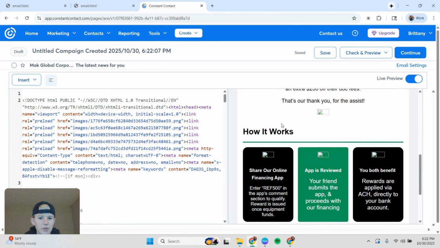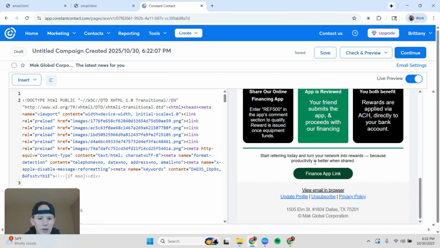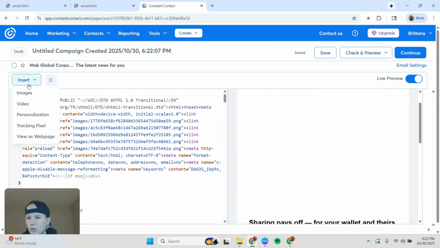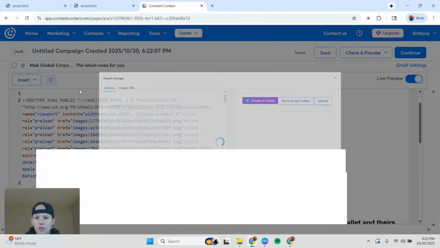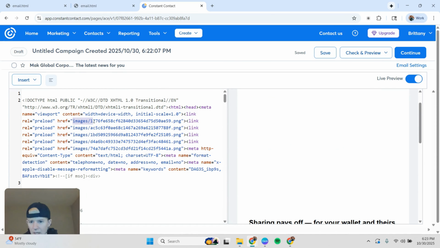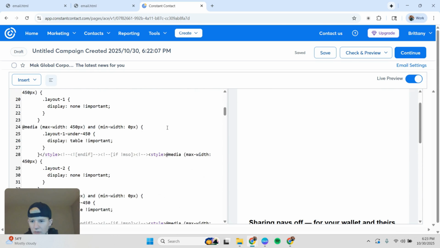Now this live preview, as you can also see, does not have any of the images that we had in here. And this is where you want to go to Insert and then select Images. Now we want to insert the first image. Now these are all named the same way that they're named in the code here. As you can see, images 1776, etc., and it has all of this code here for you.